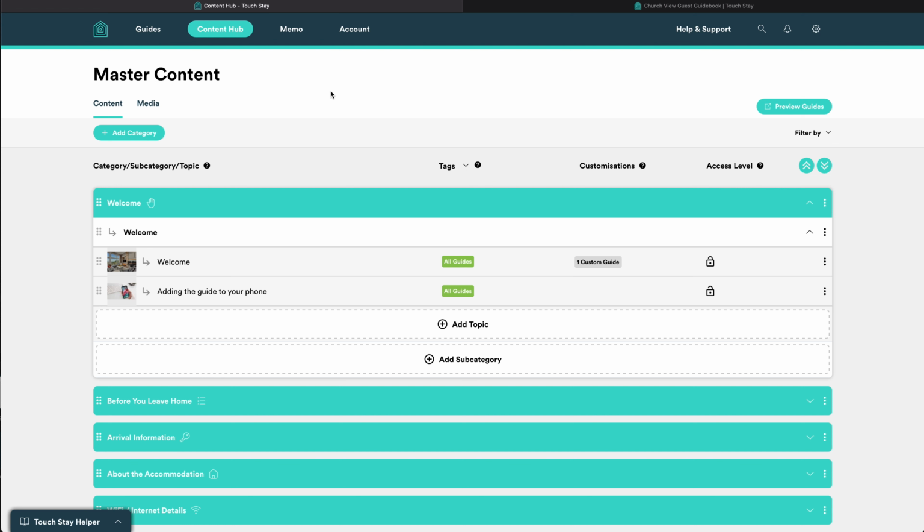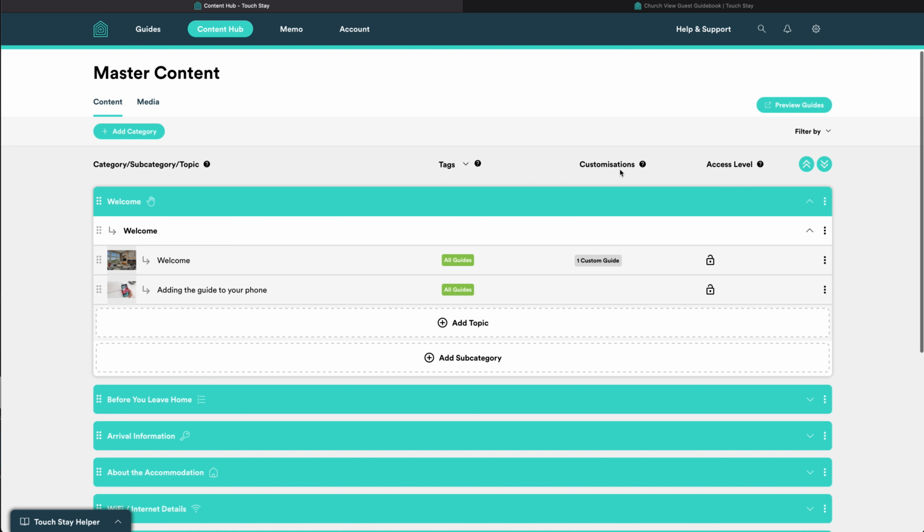When you add a second guide to your account, it's important to understand that all of the master content you created in Content Hub for your first guide will be automatically mapped over to your second guide. This is why we created tags, customizations, and visibility rules, so you can easily unlink master content that isn't relevant for all your property guides, but still keep the core information the same.